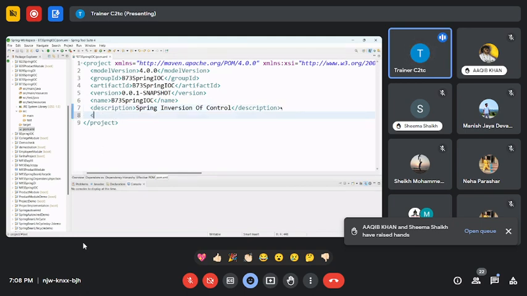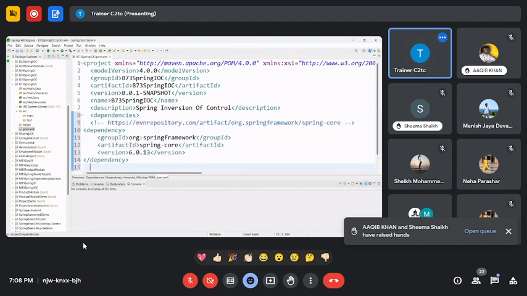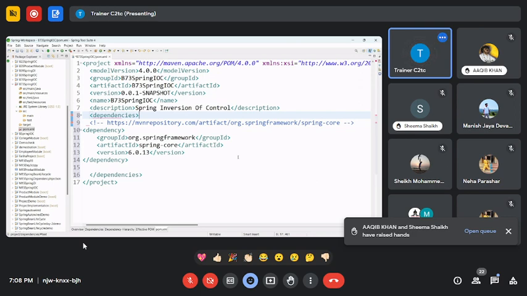Now here I will give dependencies. Done. In between this, we are going to paste the Spring Core which we have copied. Let me paste that. Okay, the first dependency is added. Now, what was the second one? What was your second one?